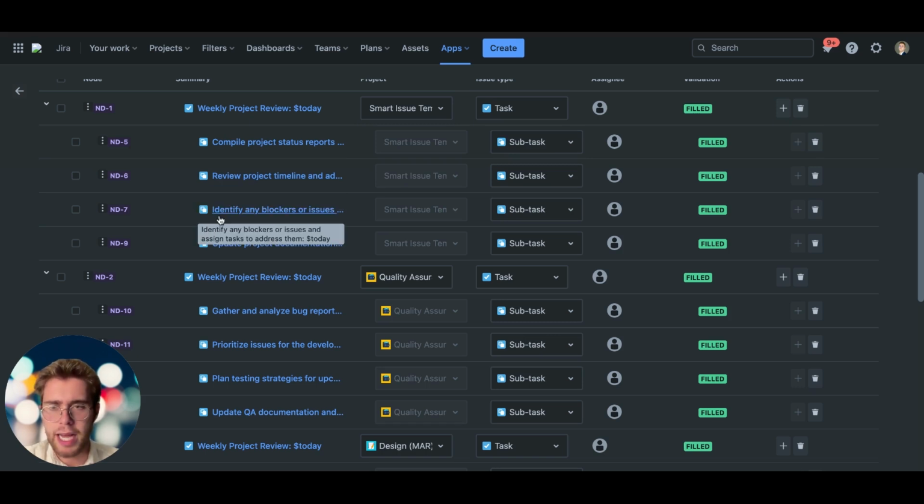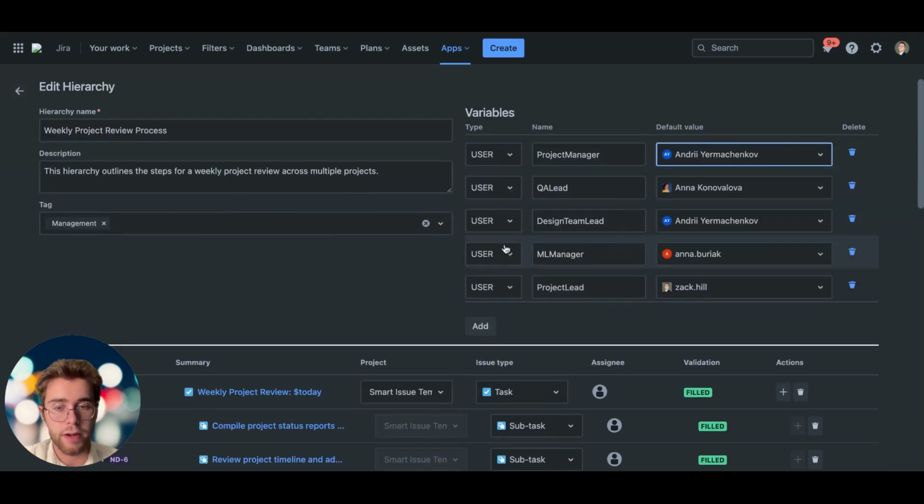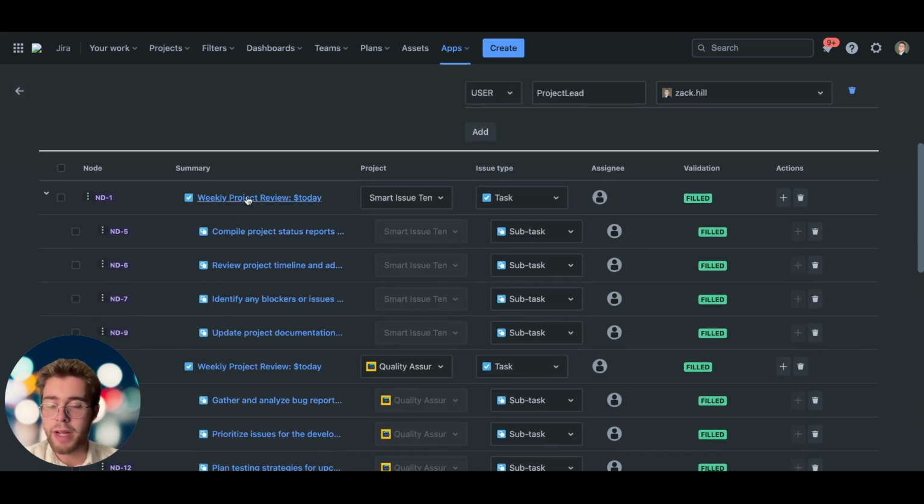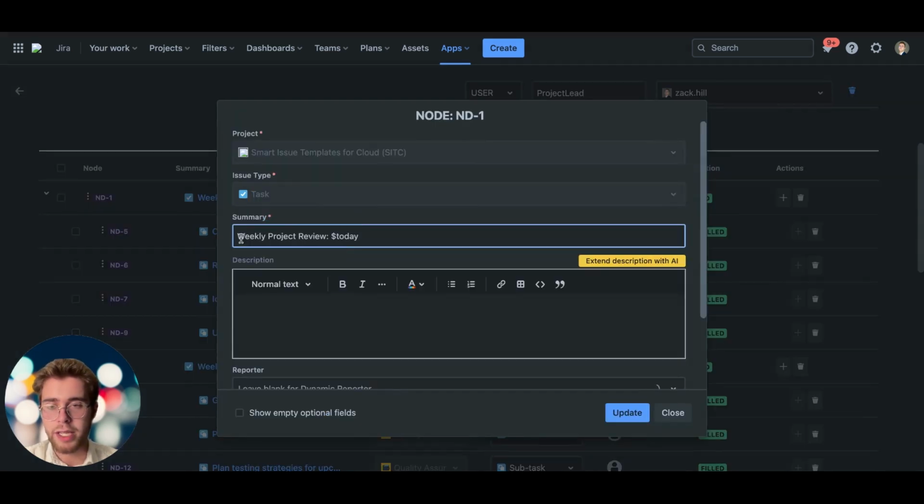First one here, compile project status reports. We have review project timeline, identify any blockers or issues and assign tasks to address them, and update project documentation with any changes or updates. So we have a task with 4 subtasks, and these are going to be assigned to our project manager that we had up here. That is now Andre.